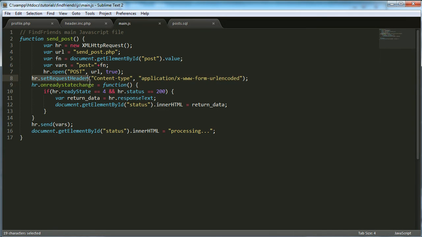The hr.setRequestHeader is what tells the browser what kind of request it's going to be. The hr.onreadystatechange function is the function that, whenever the post is submitted, sends back the return so that we know whether the post has been sent or not. hr.send is obviously the function that sends the post. Then document.getElementById status.innerHTML equals processing is just a div that we put the text processing in to let people know that their post is being processed.